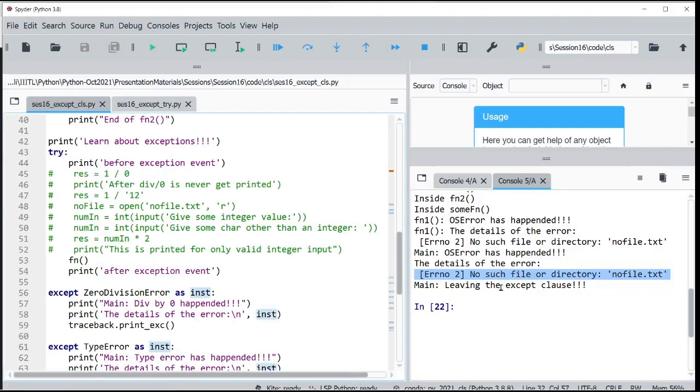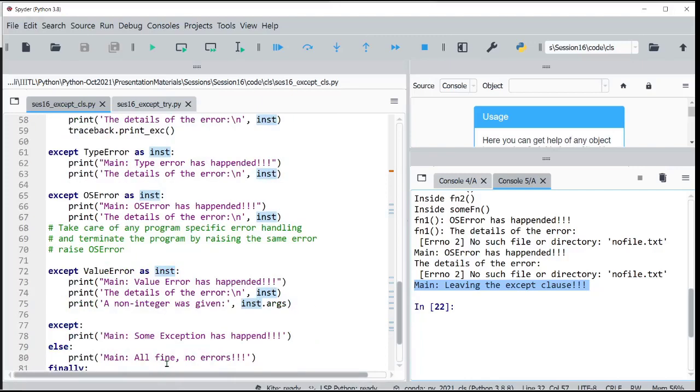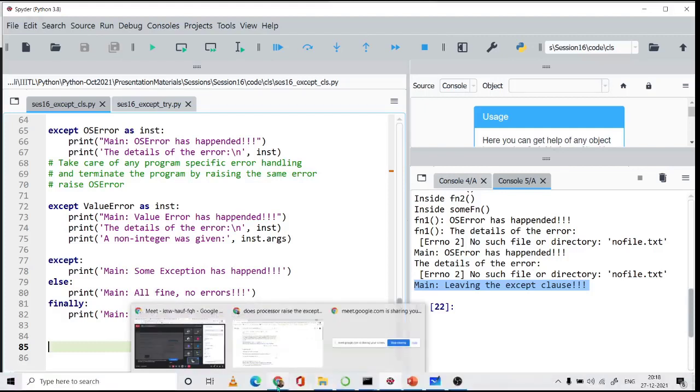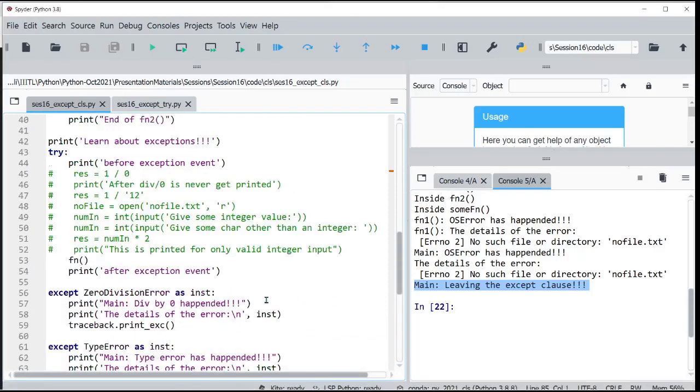Now what is printed? This is leaving the class, except class. Saying bye bye here, and then it comes out. This is the flow. Is there any doubt in this understanding, anybody? I hope it is clear.